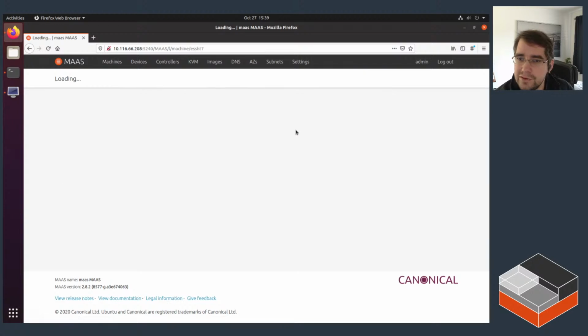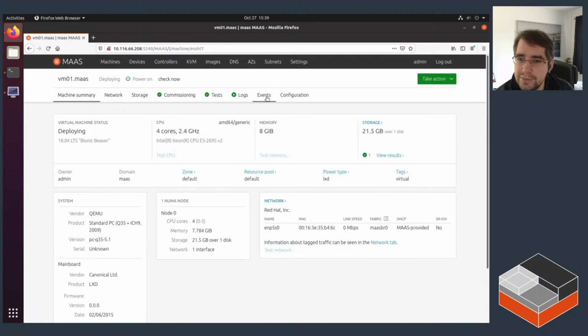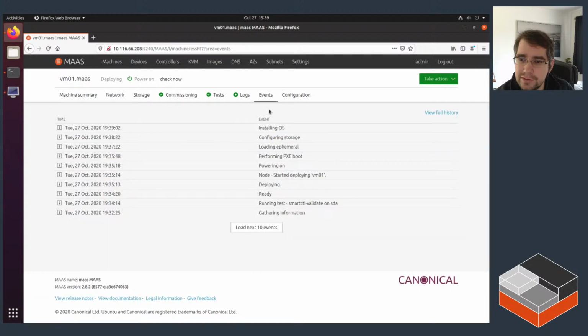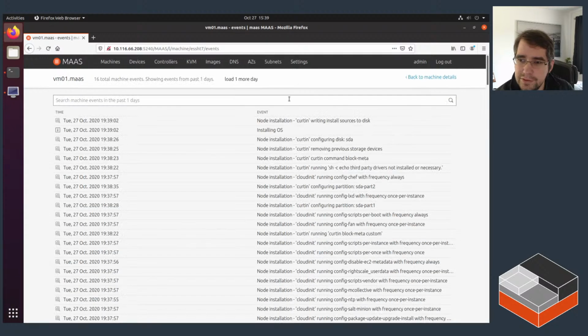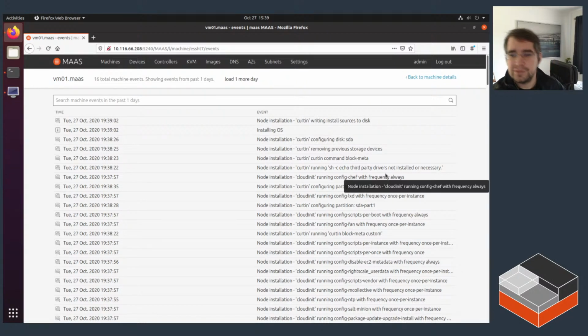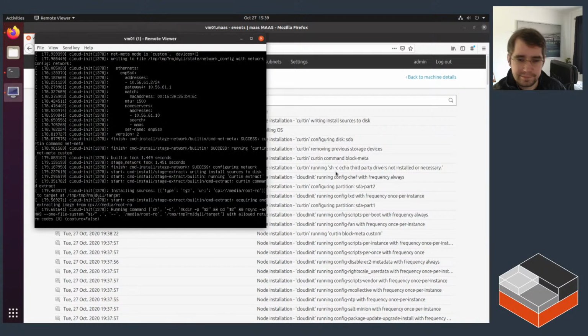You can get the same view of what's going on if you open it up and go into events. You can see that it's currently installing the OS. If you open the details, you can see even more. So it's currently writing the install source to disk. Earlier it was doing the formatting and some other bits. And here we can see exactly what it's doing, which is running rsync to copy the root file system onto the target drive.